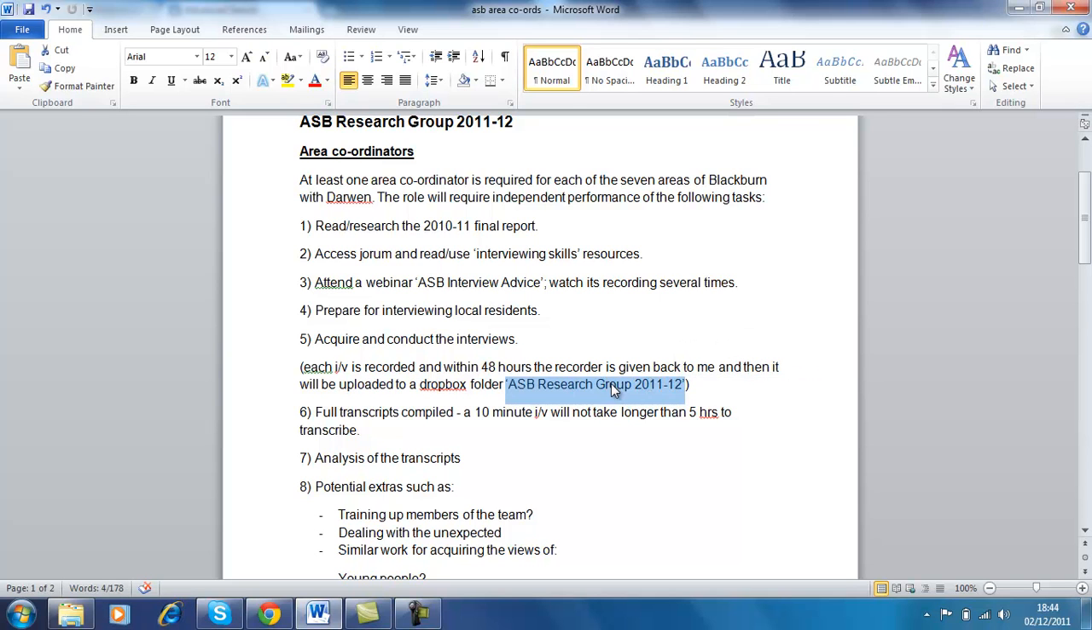Now, once it's been uploaded to Dropbox, then there needs to be transcripts compiled for each interview. Now, a 10-minute interview will not take longer than 5 hours to transcribe. 5 hours is a very top-level figure. It will probably be much less than that, but that's what needs to be done. A full transcript, in other words, a word-for-word, verbatim account of everything that was said by both the resident and the interviewer.